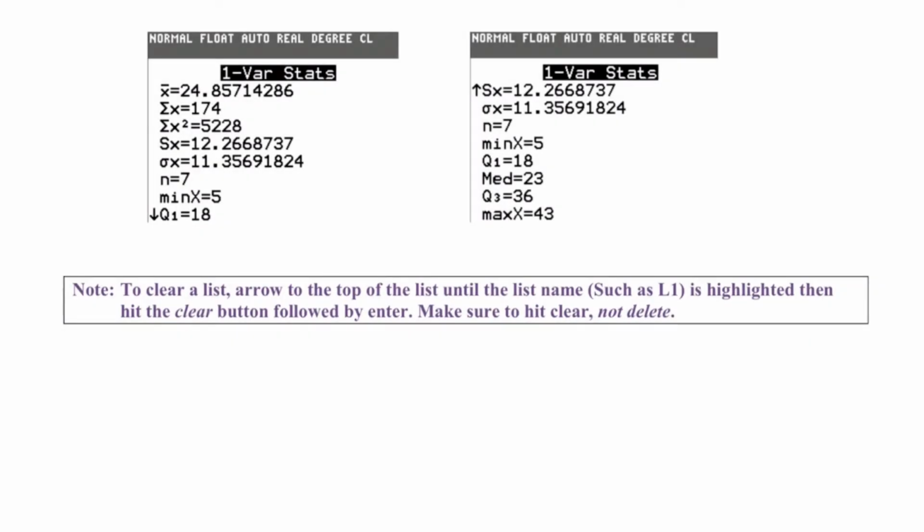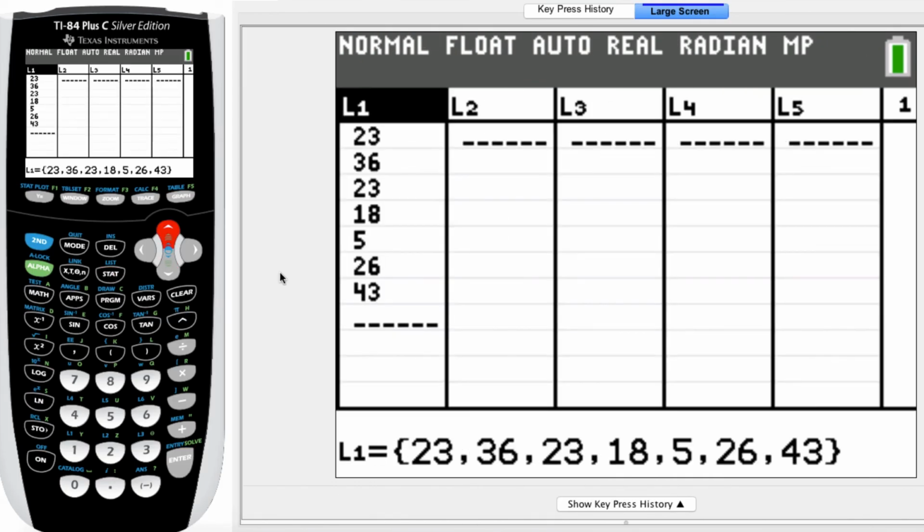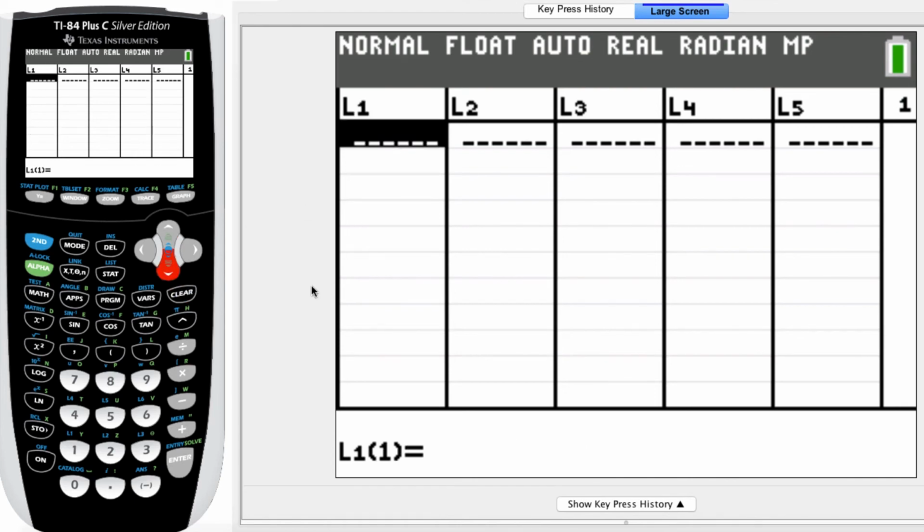To wrap this concept up real quick, take a look at the note. To clear a list, we need to arrow to the top of the list until the list name is highlighted. Make sure we use the Clear button, not the Delete button. Going back to the calculator just to show what I mean, I'm going to hit Stat and Edit to go back into our lists. If you want to clear a list, I need to arrow up to L1, hit Clear, and then we're all set. However, if we hit the Delete button, meaning I'm going to go up to L1 and hit the Delete button, it will delete L1.